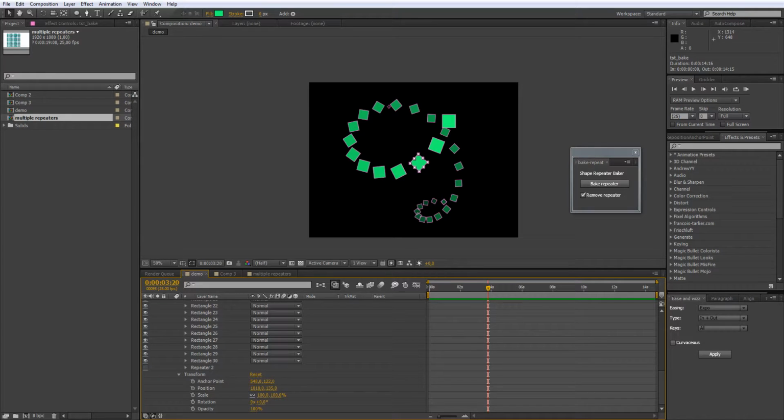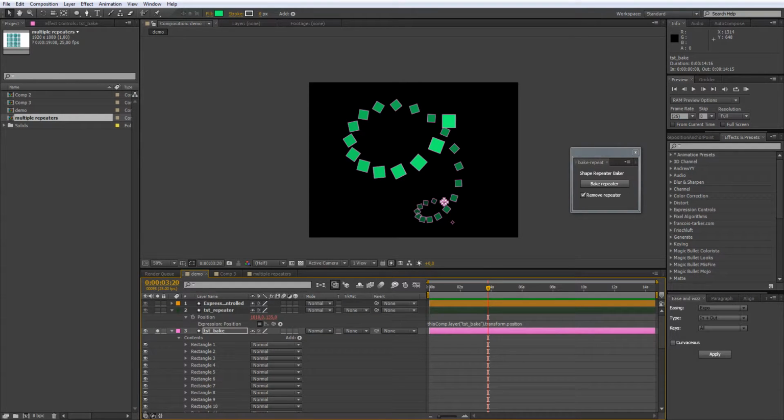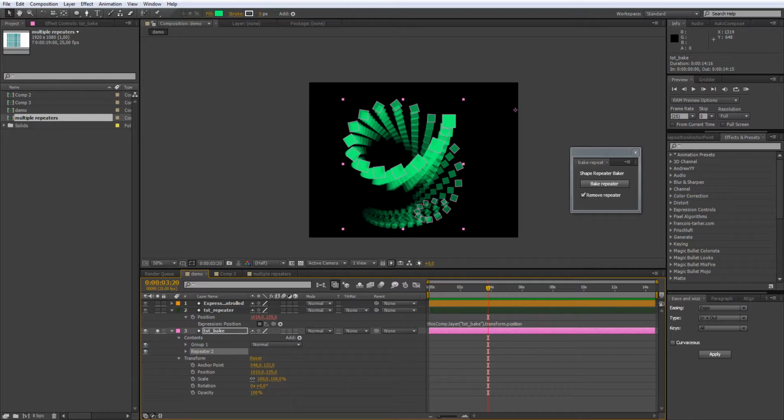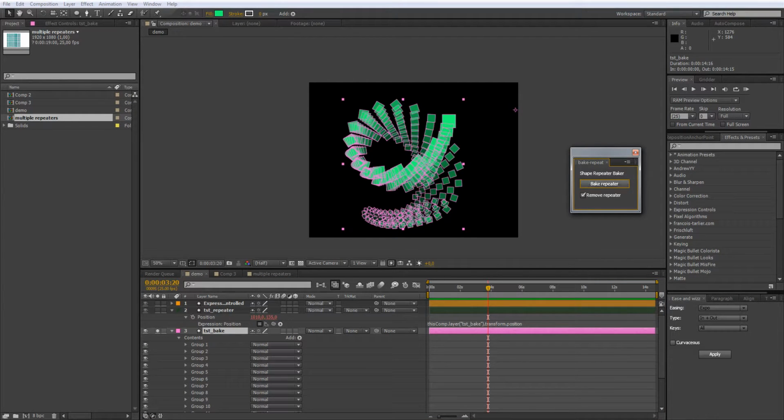To bake the second repeater, I have to select all the copies and hit Ctrl G to group them. So now when I have the group, I can select the second repeater and hit Bake Repeater. Wait a little bit, and yes, here I have it, a lot of individual shapes. Well, here it is, the Shape Repeater Baker.